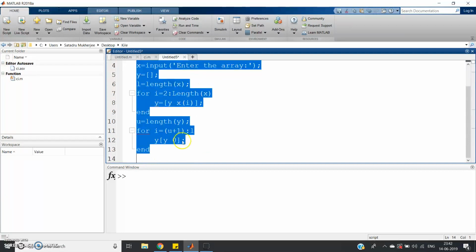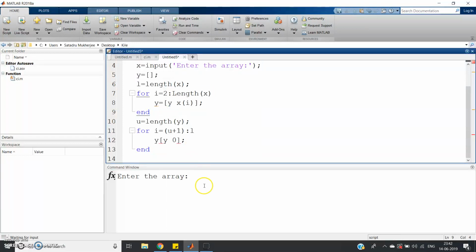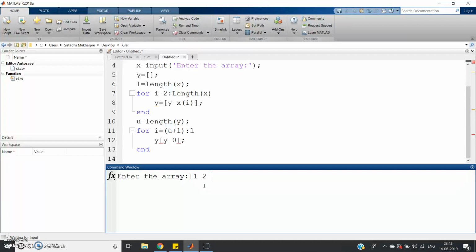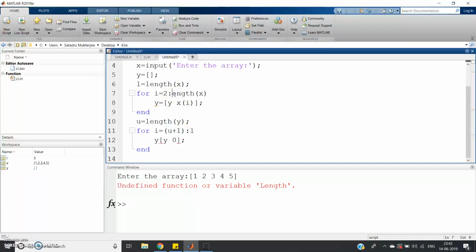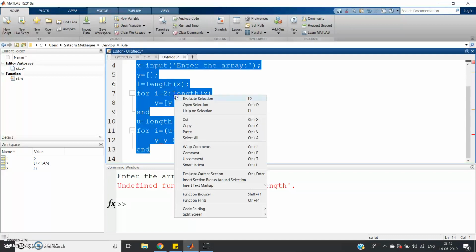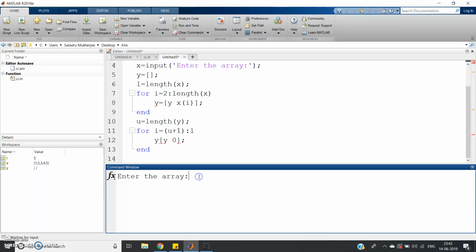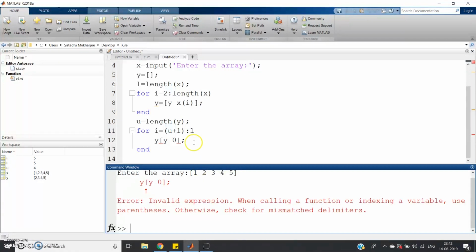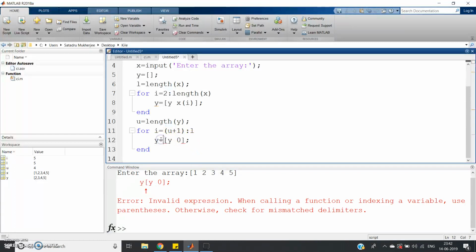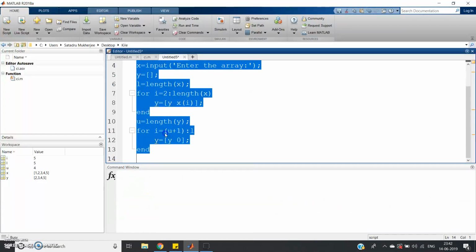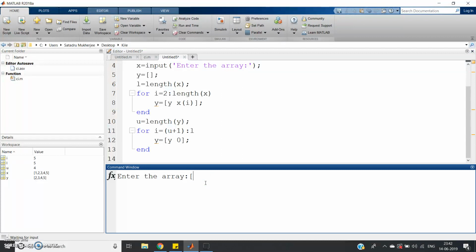Okay, let us check whether our code is working or not. Suppose I enter the array 1 2 3 4 5. Length, spelling mistake, sorry, this will be in small letter. Okay, so Control A, evaluate selection, 1 2 3 4 5 and enter. y equal to, sorry, here the equal to sign will be there. Control A, evaluate selection, then 1 2 3 4 5.